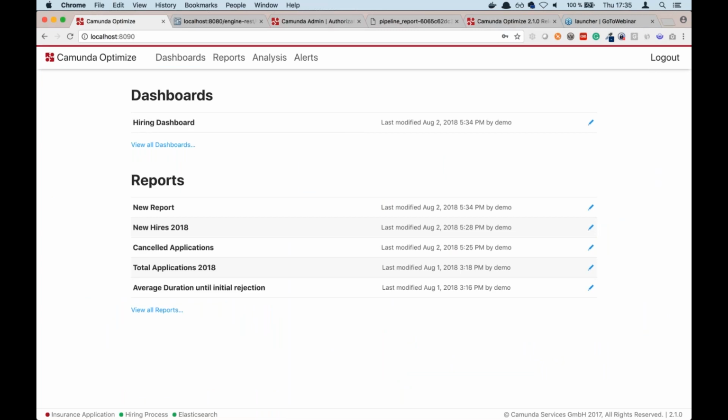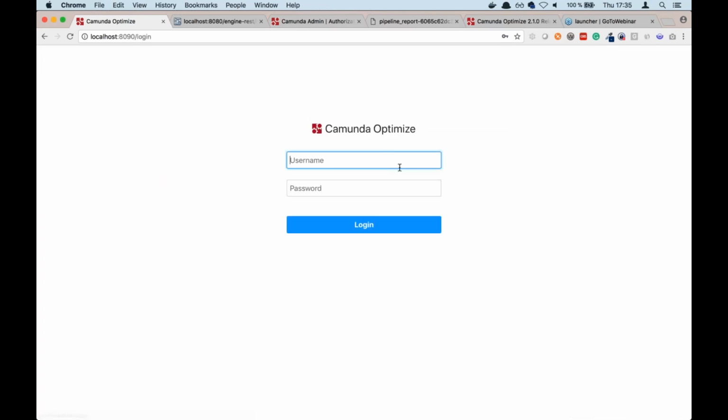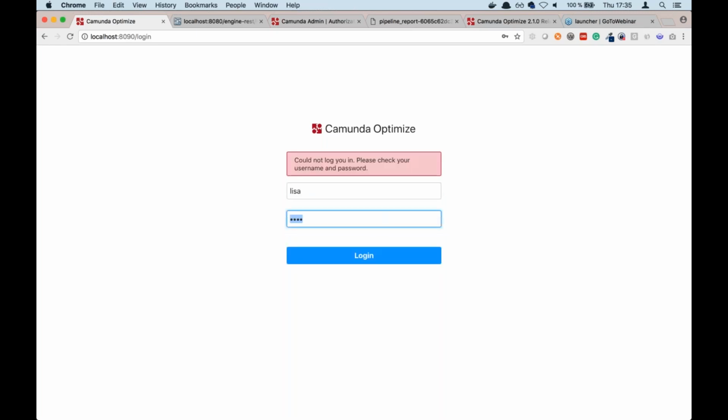Some of you might remember demo is basically the admin user in Camunda BPM. So this user has access to everything by default. Now it could be we have another person in our department, a person called Lisa. Lisa wants to get access to the system because she has heard Optimize is great. So she tries to log in. Surprisingly for her, this doesn't work.